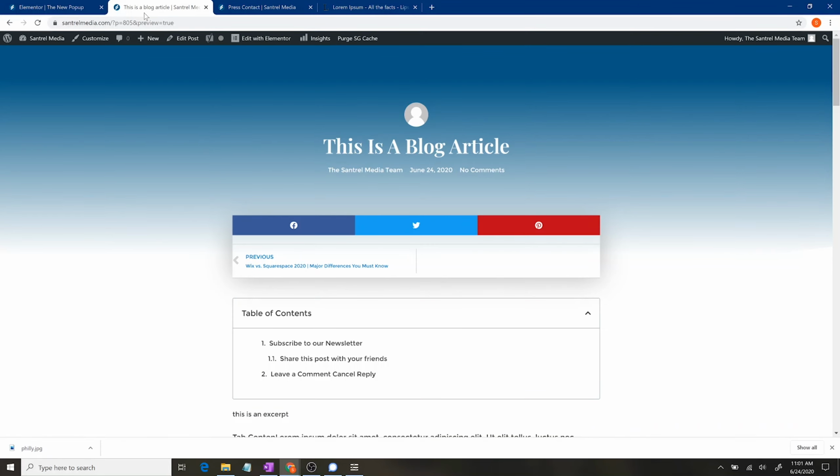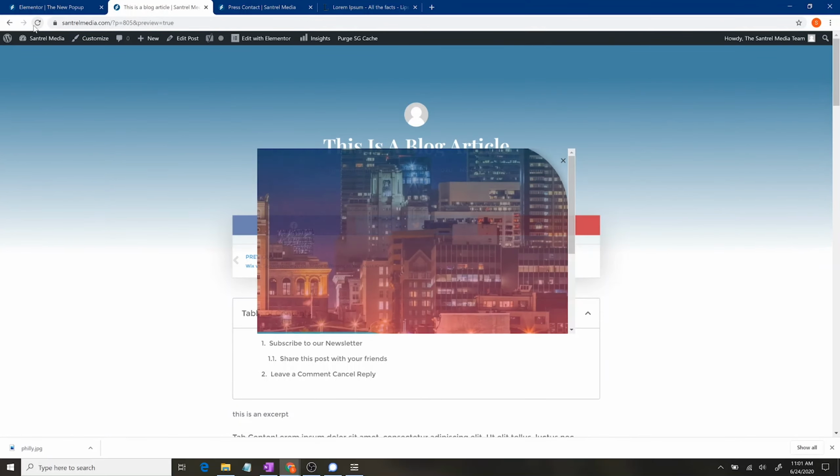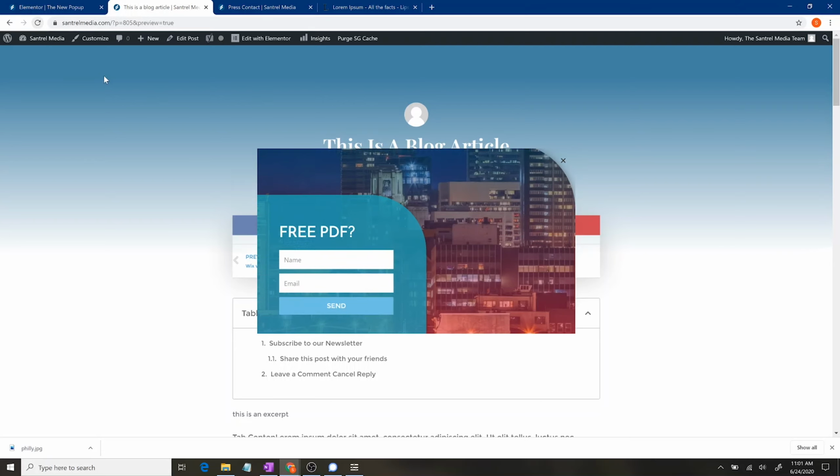It is showing up on this blog article. So if I reload this, I believe it should be showing up after just a couple of seconds. There we go. It waited 2 seconds, and then it showed up. It was weird that it slid in like that because it showed a scroll bar on the right side. I really don't like that. But you know what? Honestly, it's doing exactly what we want it to do.